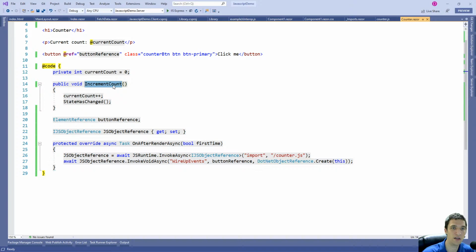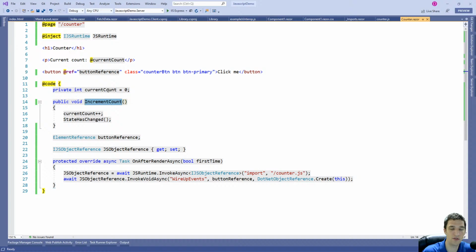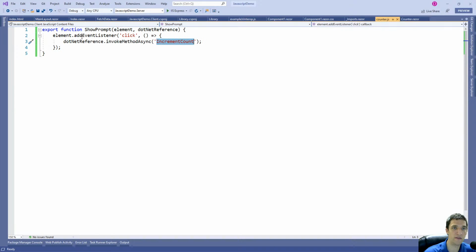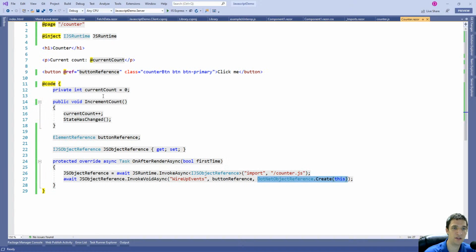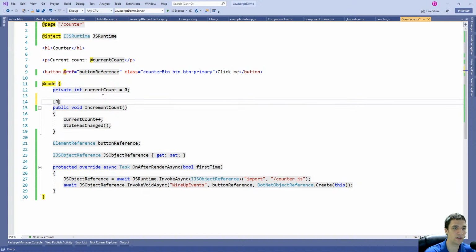because that was the name of the function in the component. So let's trace this through one more time, and then I'll move on. We're importing this module. Then we're going to wire up the events. We're going to pass in the button reference and a reference to this entire component. Then in the module, we have an event listener. So when we click that button, we're going to call back into that component, and call the IncrementCount method. And that should work. The only thing we have to do is make this IncrementCount JSInvocable, which means invocable from JavaScript. Otherwise, it wouldn't be able to find it.